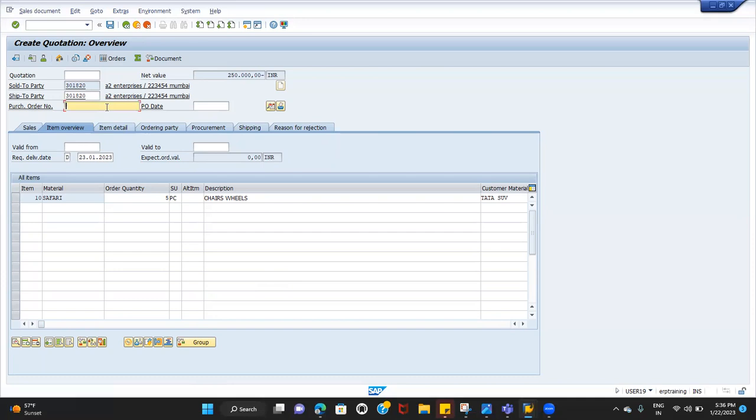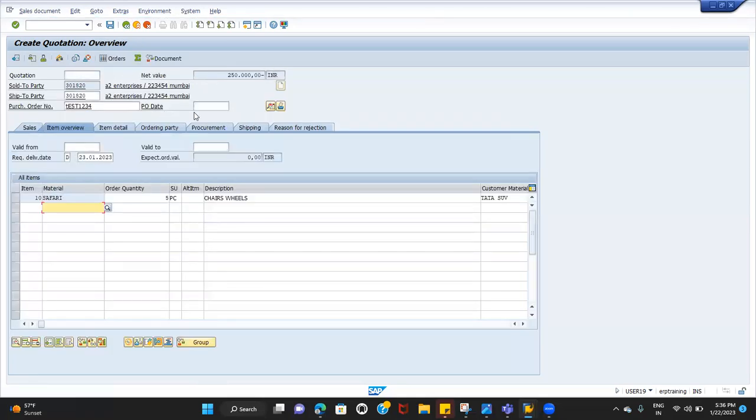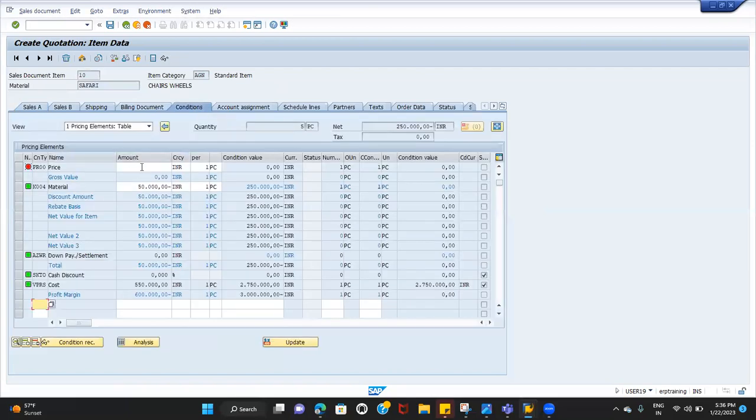except PO number and PO date. You can enter PO number and PO date manually. Sorry, it's a free text, so you can enter anything. Another observation: price details are not coming, maybe the price got deleted. For timing, I'm entering it manually, but it has to come automatically. I'll check why it is coming as blank.